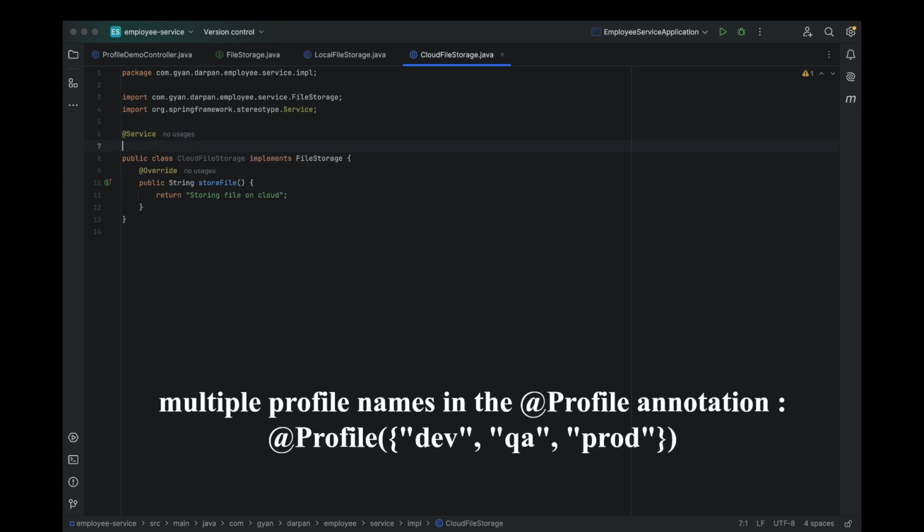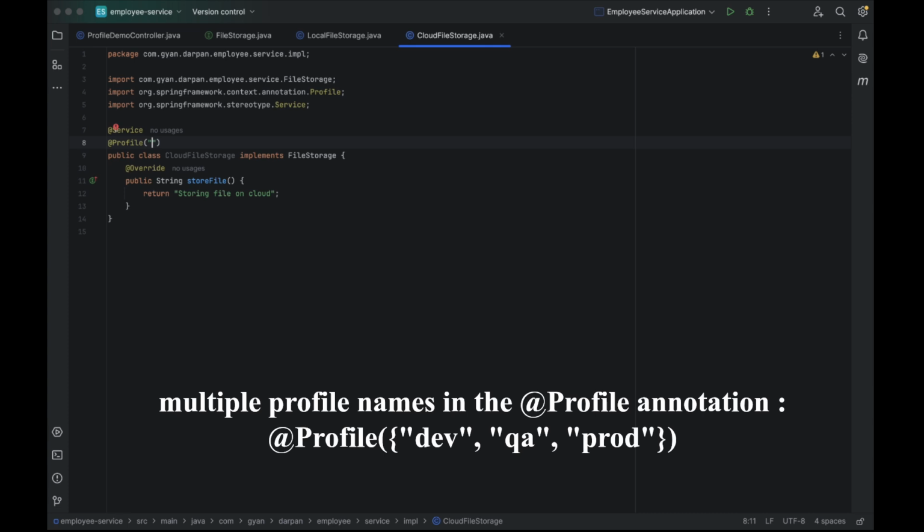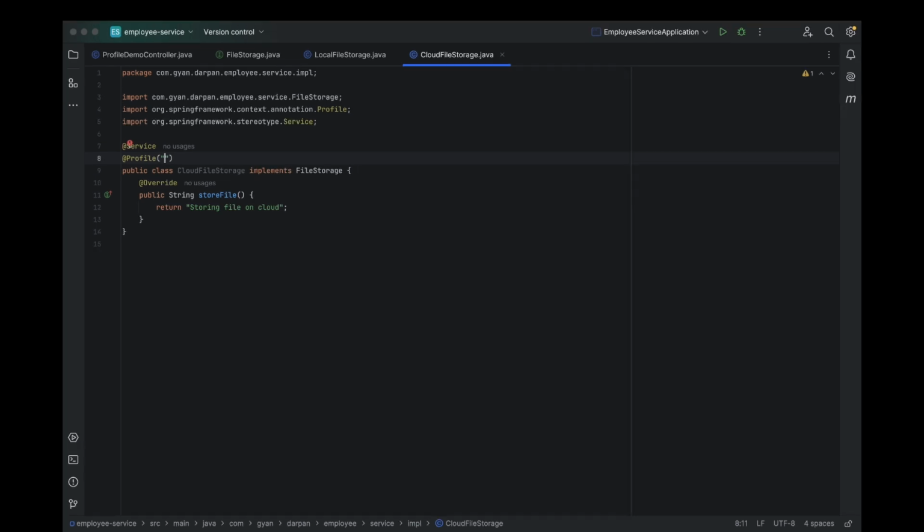Alright, now we need to create the CloudFileStorage bean for our dev, QA, and prod environments. We can actually pass multiple profile names in the @Profile annotation, like @Profile dev, QA, prod, so that this bean is only created when one of those profiles is active. But here's the challenge: what happens if a new profile pops up later? That would mean updating your code every time you add a new environment. A more flexible approach might be to use a negation strategy, essentially saying, create this bean whenever the active profile is not local. This way, you cover all cases without having to list every possible profile.